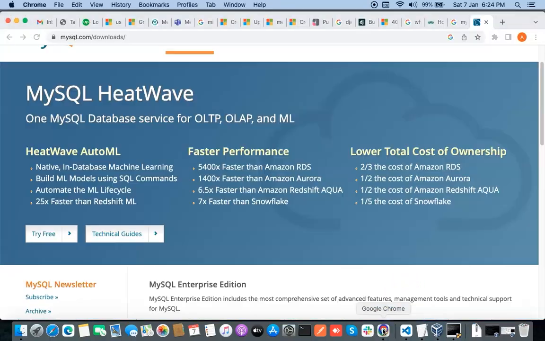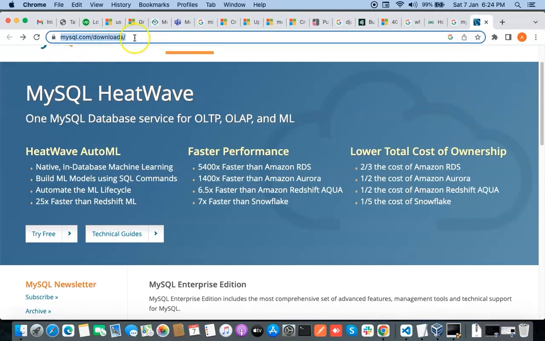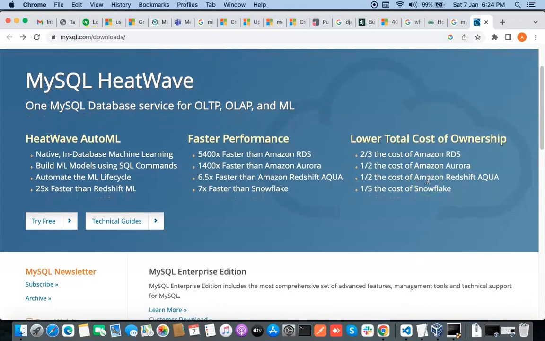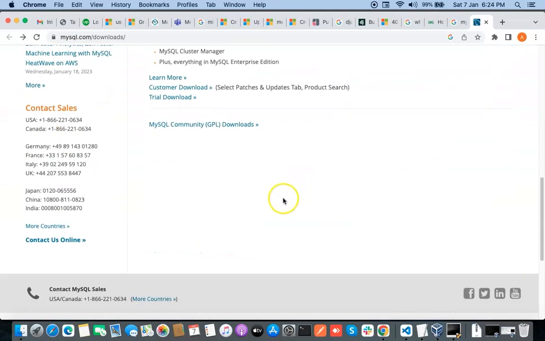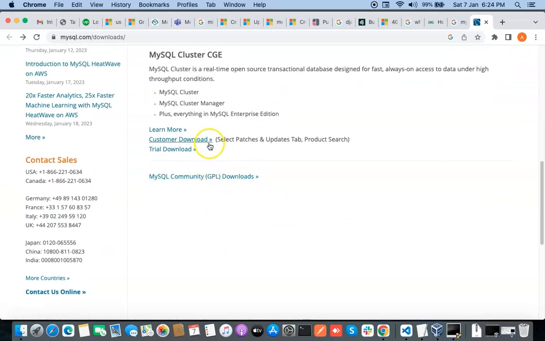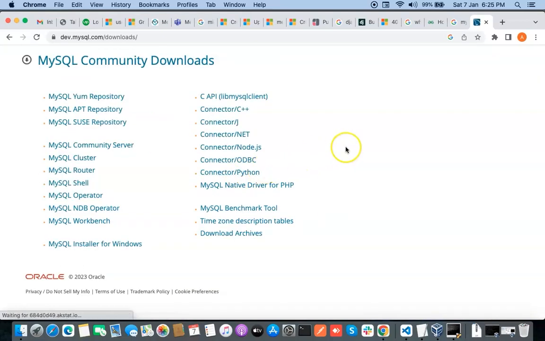Okay, so just go to the MySQL site, which I have already opened here, mysql.com downloads, and just scroll down. We are most interested in the community edition. If you are just testing MySQL, or building a test application or small application, you can just use the MySQL community edition, and this edition is free.